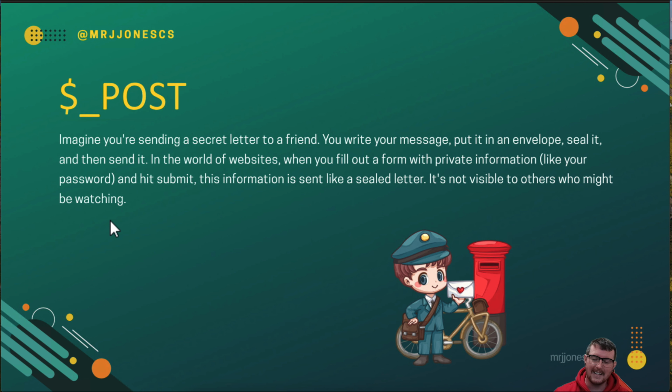Post then is like sending a traditional letter, hence the word post. You write your letter, you stick it in an envelope, give it a location or an address to go to, and you send it. No one can see the content of that letter without opening it, and it should be secure in getting to its destination. If it's not, if it's opened, you can see it's been tampered with.